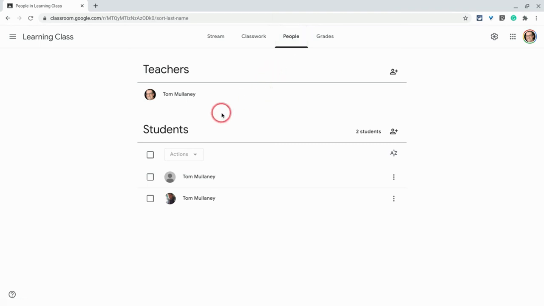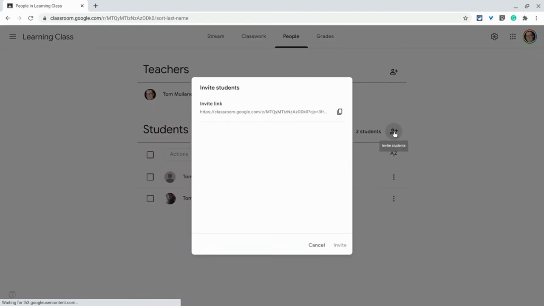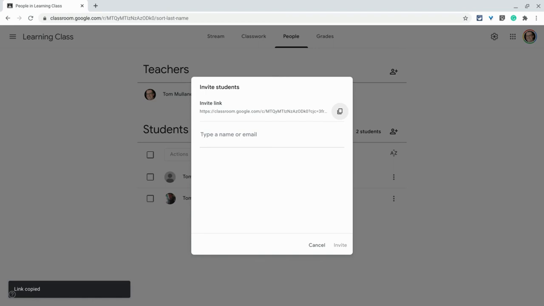But there's one more way, and it lives in the people tab. And so here, where we see students, I can click this plus icon to invite students. And look at that, fourth way to generate and copy the invite link. So it is so easy for teachers to find, copy, and then paste into whatever format works for you, whether it be email, website, Google chat, whatever works for you to share and get those kids enrolled in your class.